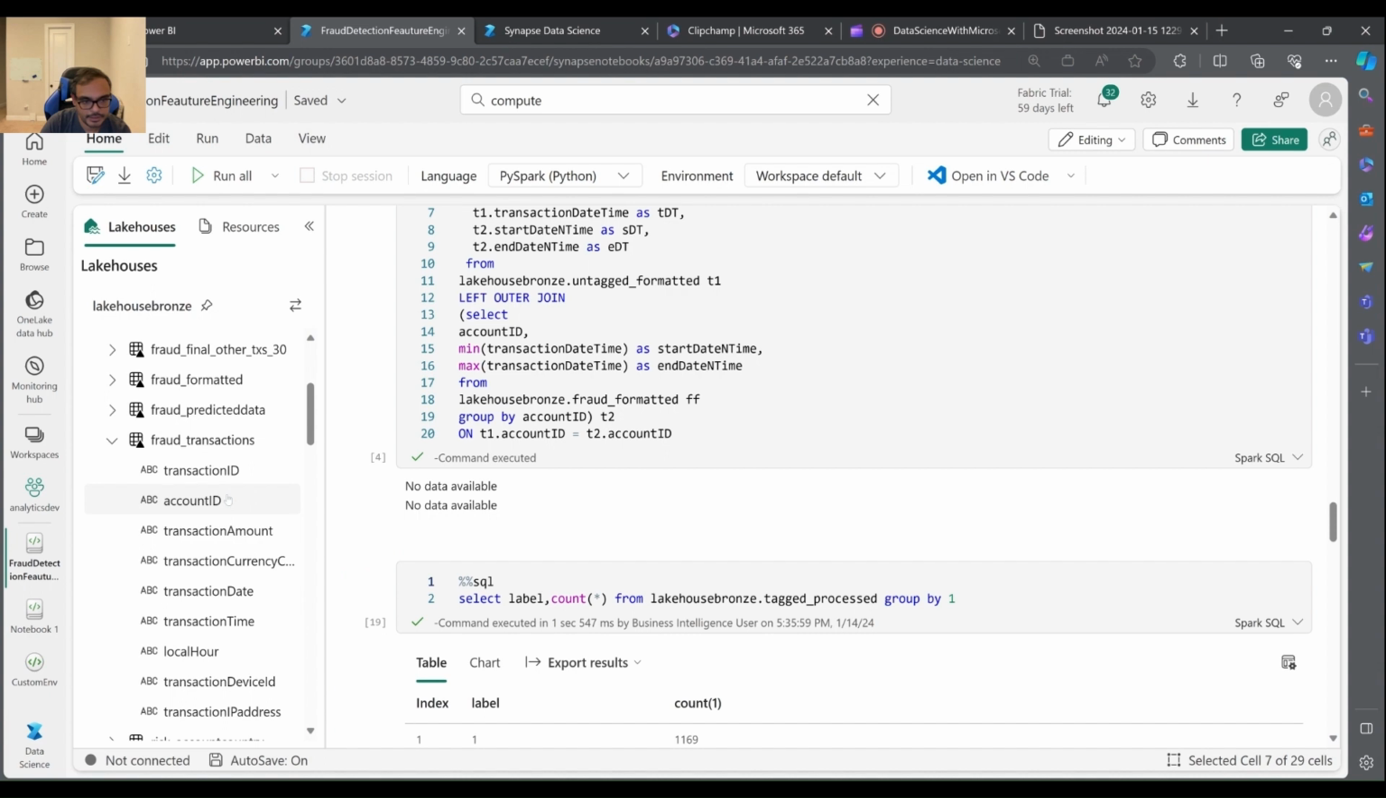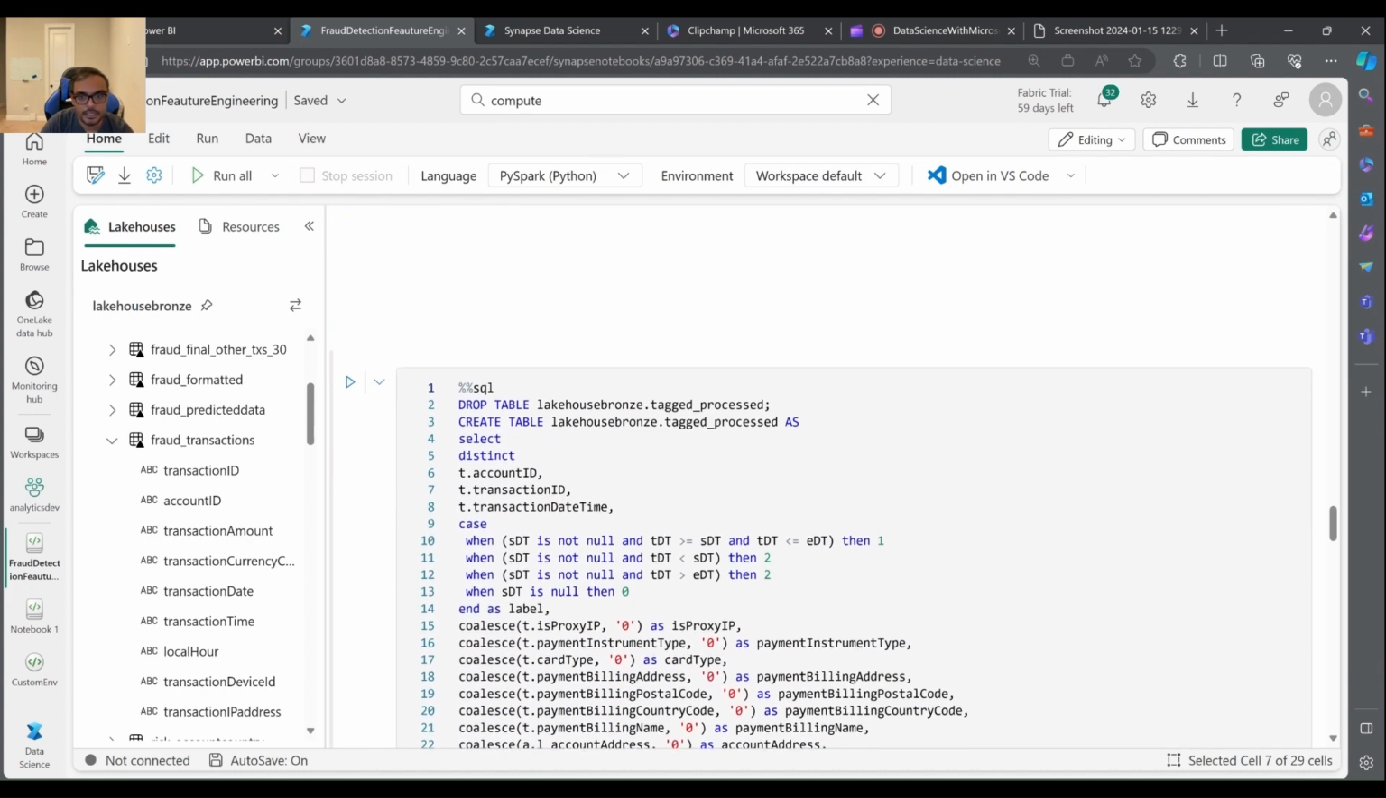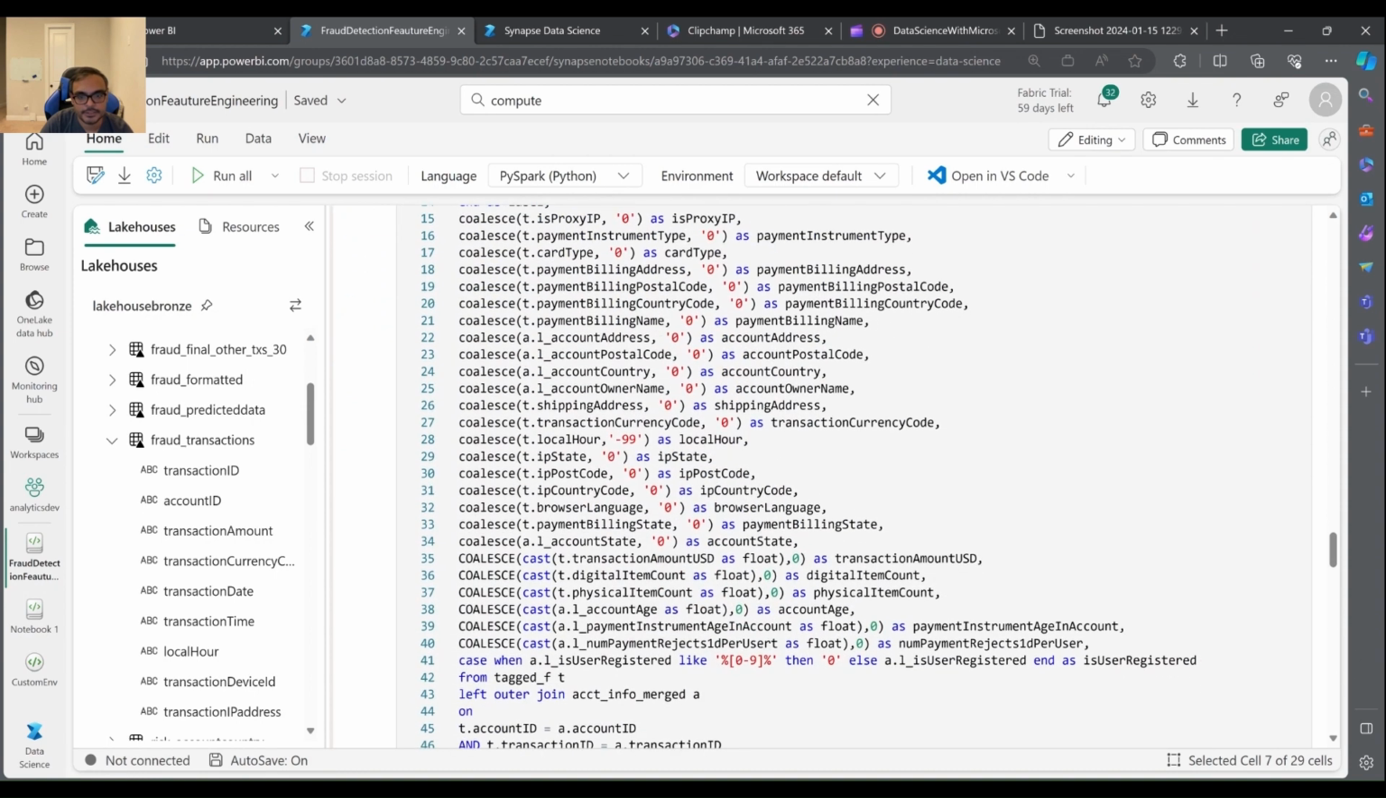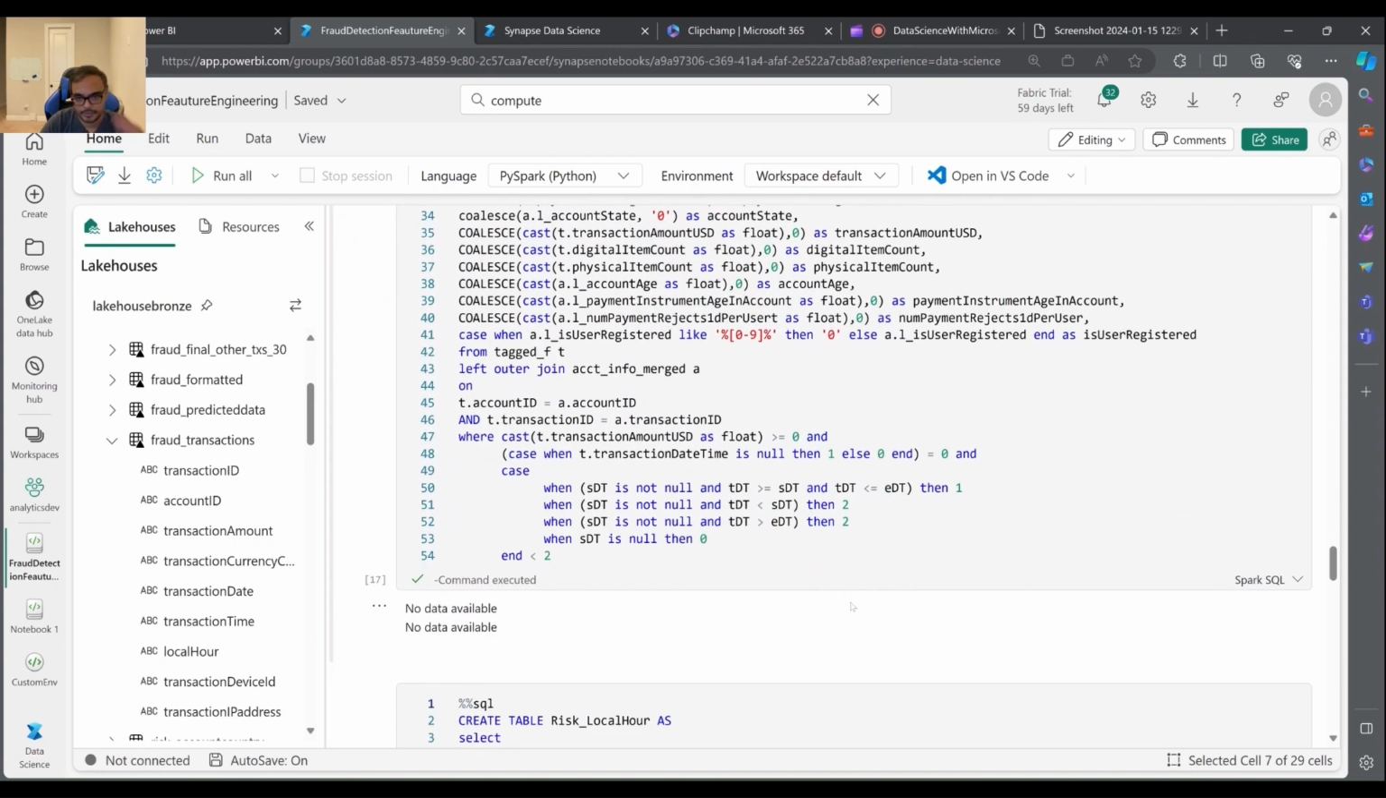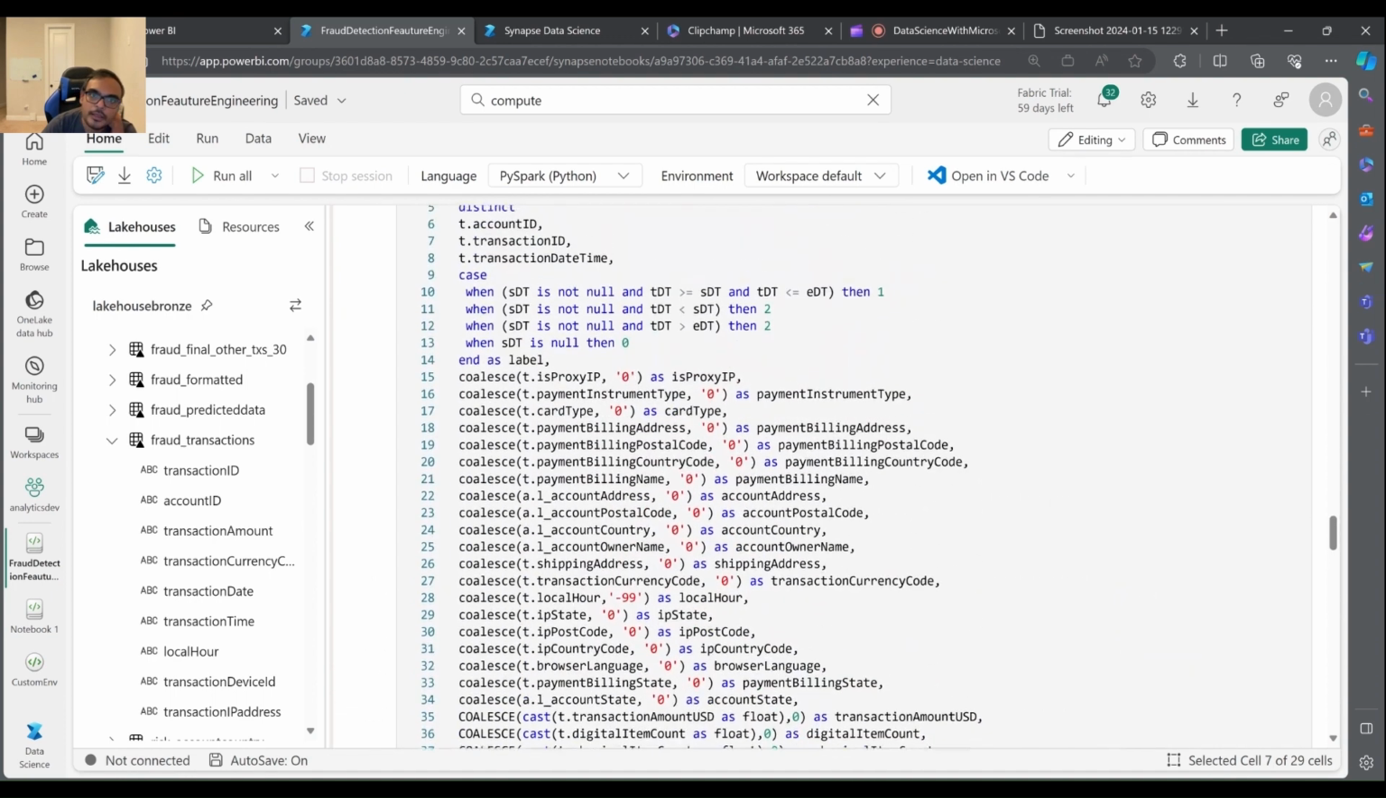So we take the minimum start and minimum end date from this table, and then we look into the previous account merge table, right? The account information on all transactions. And then we actually pick up all the fraud transactions and tag them, all non-fraud transactions and tag them. And the tagging process, the logic is here. If you're a SQL developer, it's not tough to follow this logic at all.